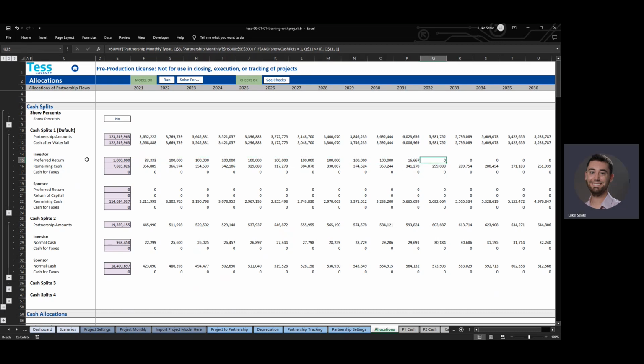And what's happening is that this amount is taken out of the total, and the splits are applied to the remaining amount. So that's what this cell is showing us. If we take this preferred return and add it to this cash after waterfall, we get 3,652, and that's this value. So this amount is taken out, and then the remainder is split.